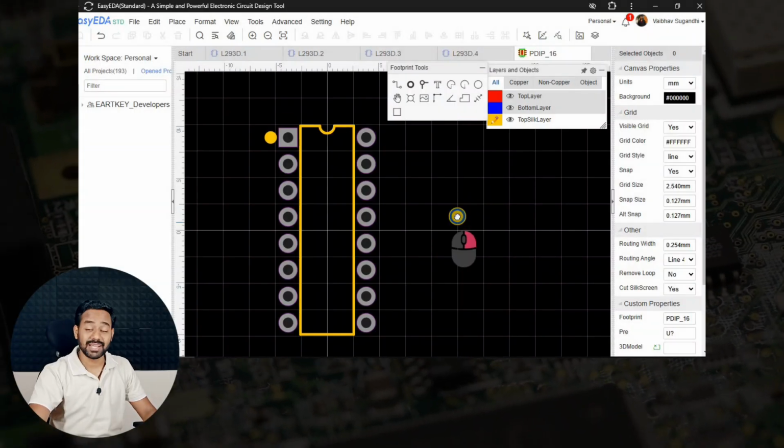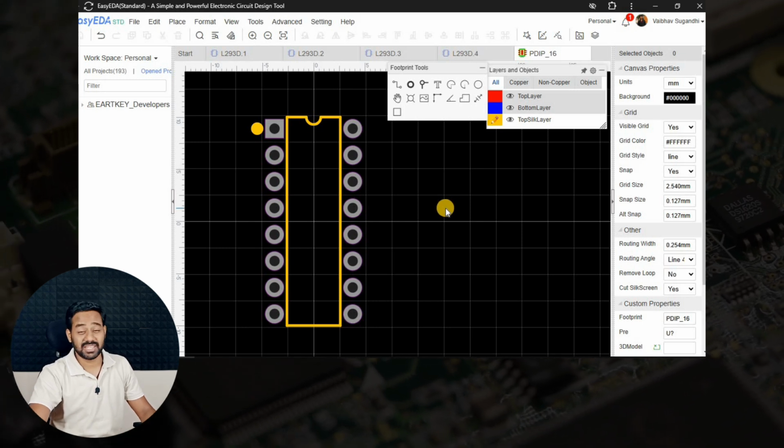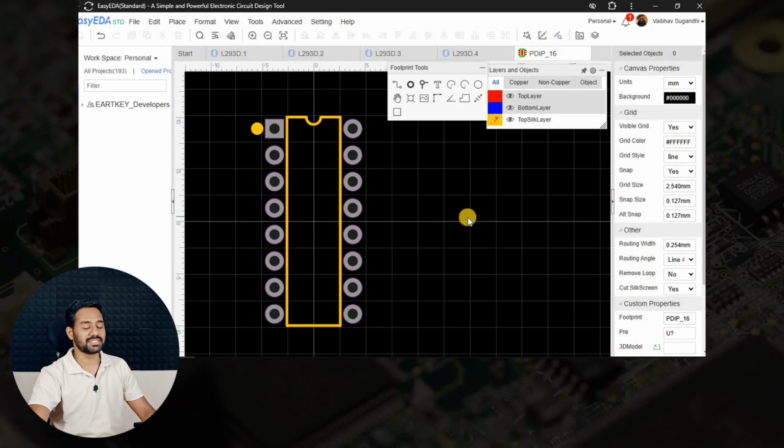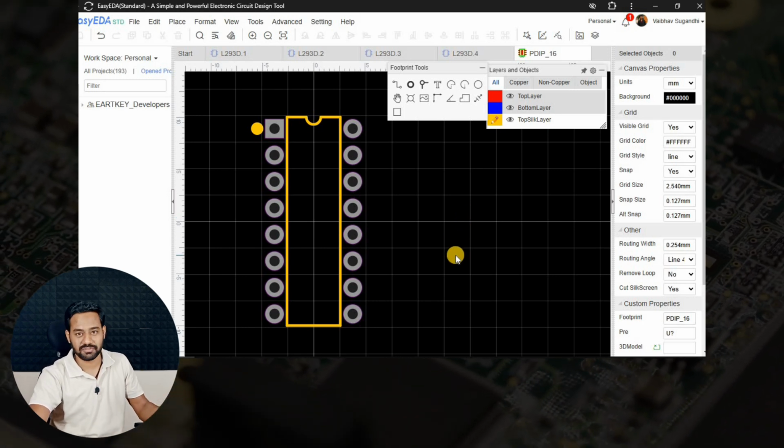Alright, now I'm done with creating a PDIP16 footprint design. The calculation is pretty straightforward. It is not going to be as complicated as a first time design. Why? Because we know the fundamentals.